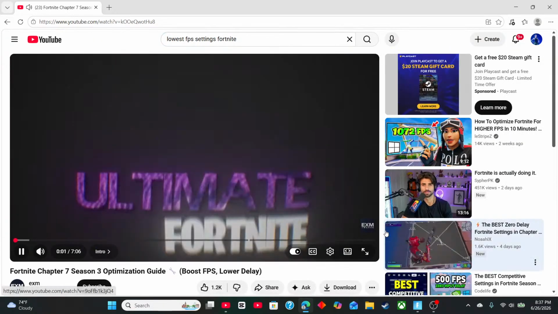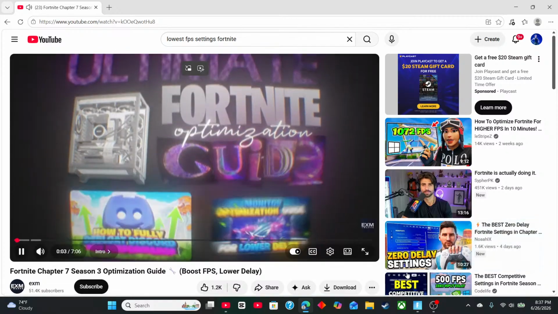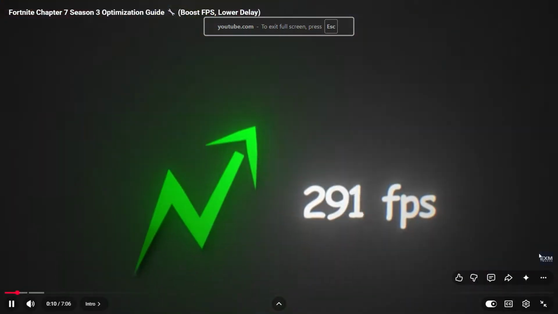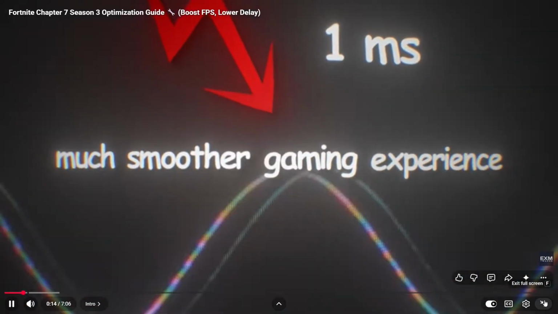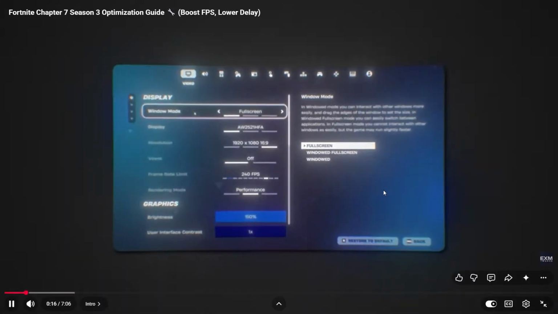This is the ultimate Fortnite optimization guide. I've made many highly rated optimization guides and tested all of these tweaks across dozens of PCs. By the end of this video, you will get higher and more consistent FPS, lower latency, and overall a much smoother gaming experience. First, let's just start off with the best in-game settings.